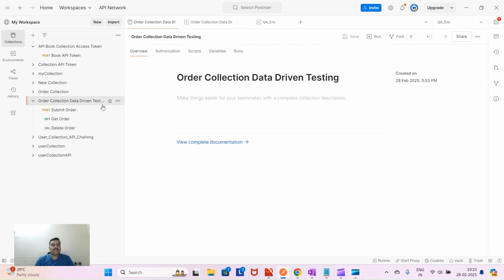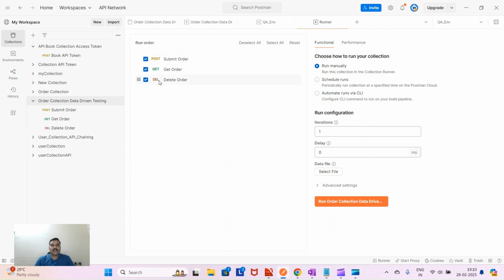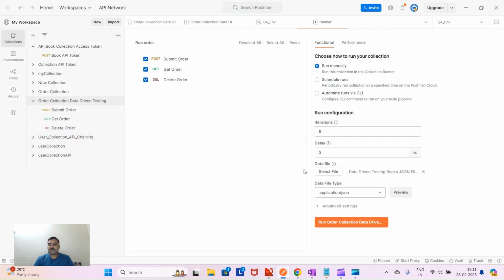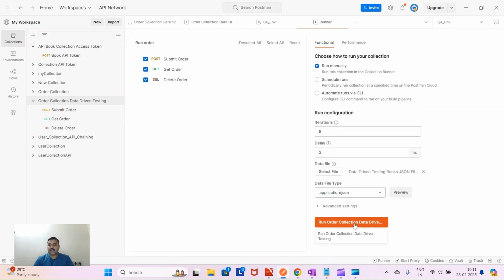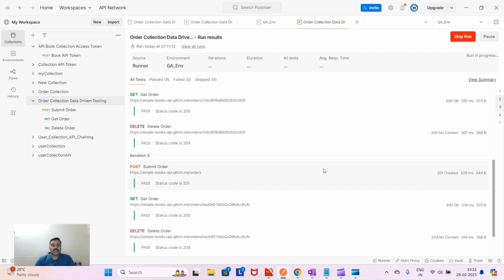Now if we want to execute for 5 iterations, our collection should run 5 times. So run collection, post get delete is already selected, and here I need to change to 5 iterations, and the delay is 3 seconds so that we can easily see what it is performing. I am selecting this data driven testing books JSON file, and just preview. All the data is in the correct manner, so just run the collection. You will see it will be executed 5 times.